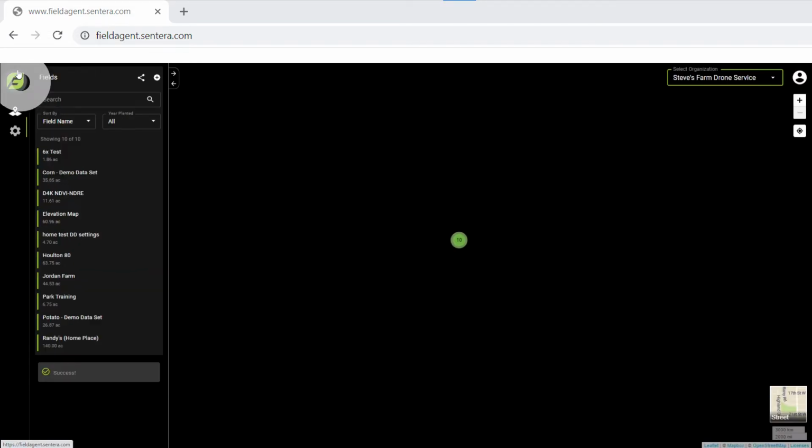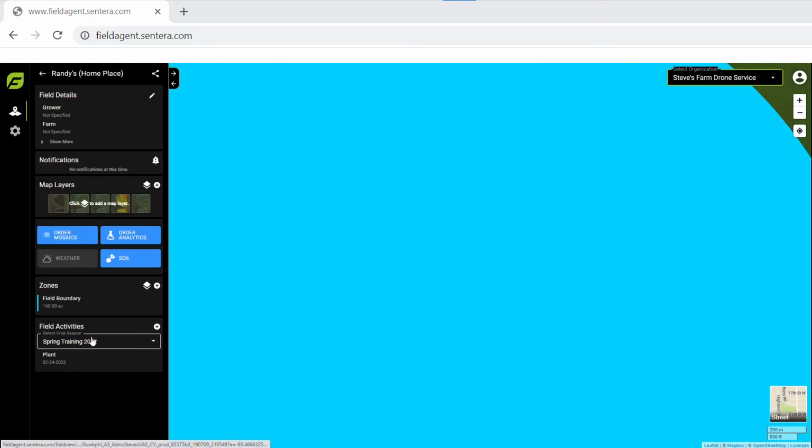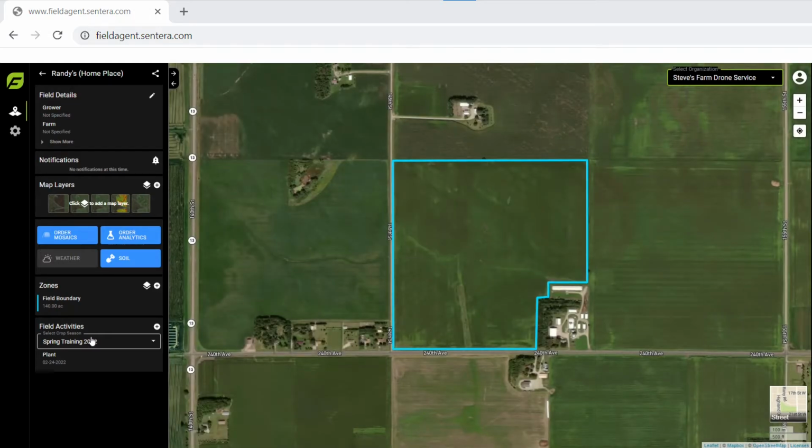We're going to go back to FieldAgent Web. So we're going back into Randy's place. And so we've turned on notifications. So as the season comes along, I will get notifications right here. I will also receive notifications via email so that I know that something's taking place if I haven't had a chance to log into FieldAgent that day.